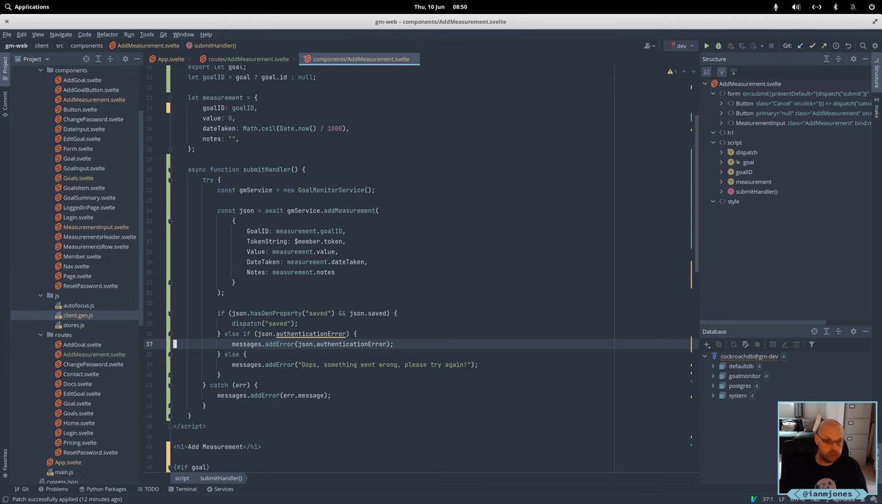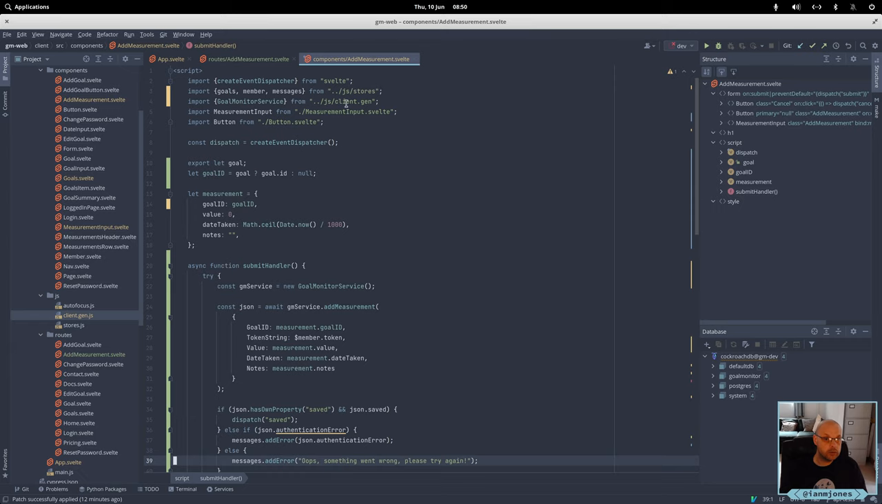And if it all really goes nuts and we don't even get an authentication error, then we should in theory have had an error message already displayed, I think. But yeah, that's that. We just didn't understand whatever happened there. That's fine. I don't think we'll ever get to this. It's kind of like a catch. So, yeah.